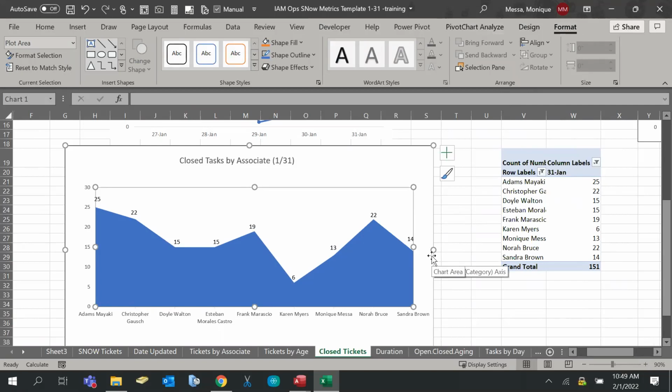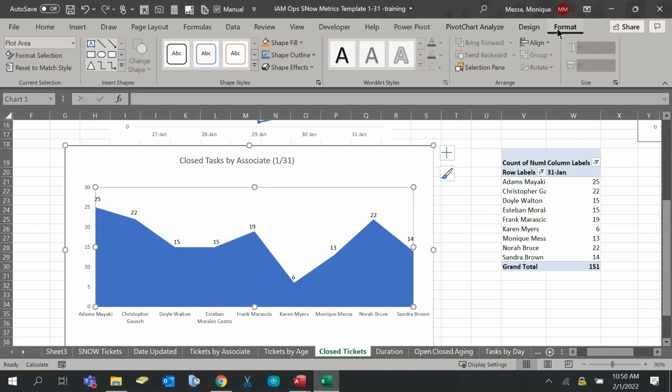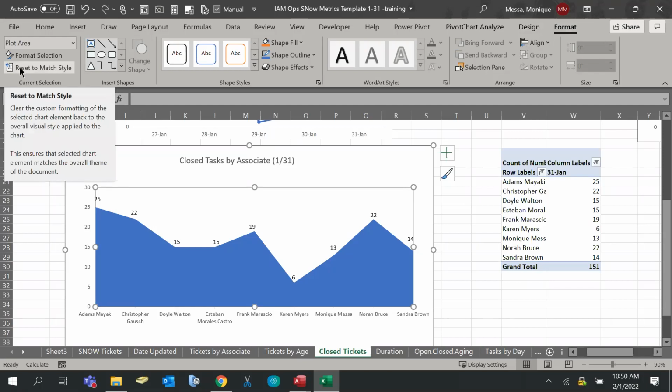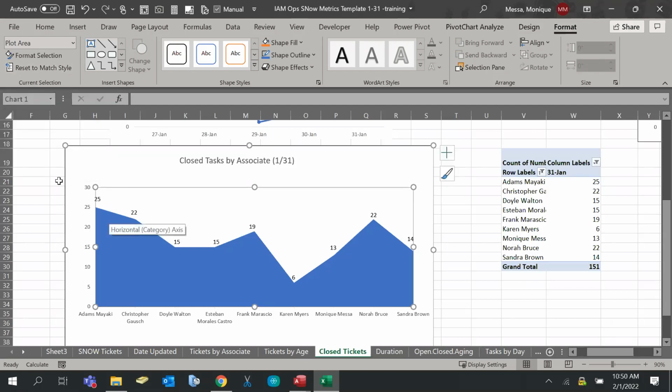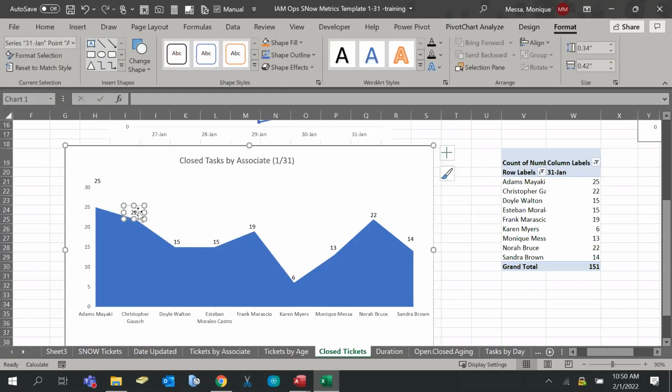Okay, can you go to the design itself? Okay, reset to match style. Okay, reset to match style in the format. Okay, go to the format on the left hand side. You got to see this. Yeah. Reset that. Okay, you try to change the dates now. Okay.